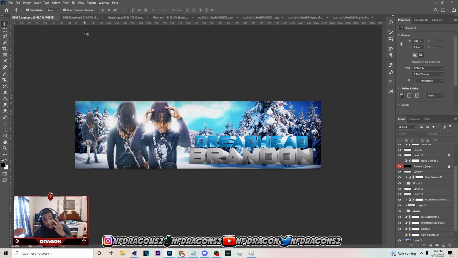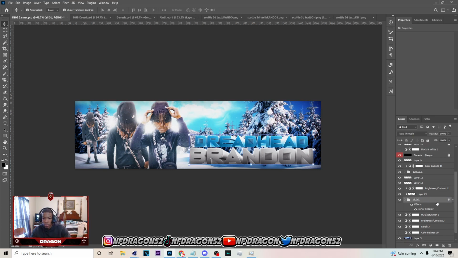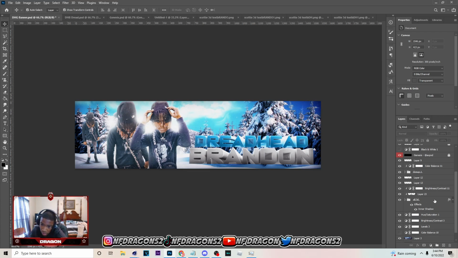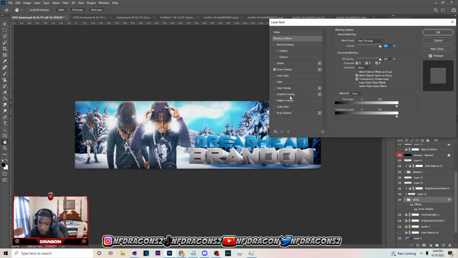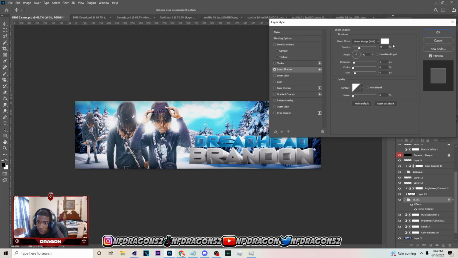And now I'm gonna bring in my little inner shadow too and show y'all that. Alright, so now I bring the inner shadow. You really can see a difference. The inner shadow, in my opinion, makes it look way better. So just come on here, go to inner shadow, and this is pretty much what I did right here. Opacity 27.